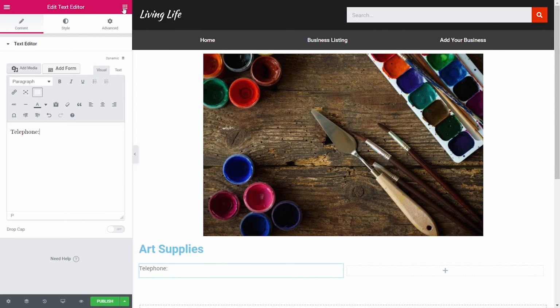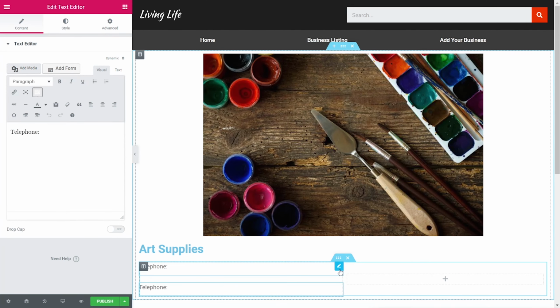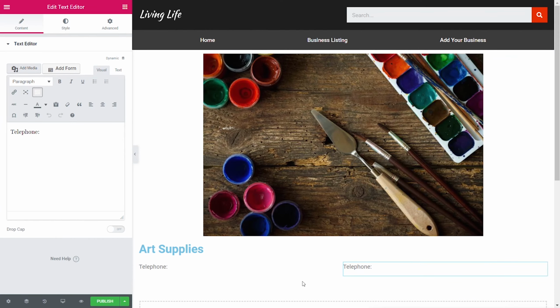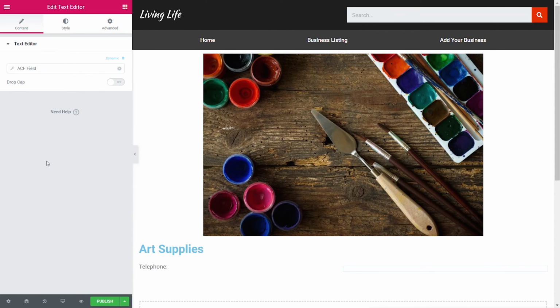Next thing we're going to do is the same thing again. We're just going to duplicate this and drag that over into the next column. From there, we're going to change the text that's in there. We'll get rid of that, click on dynamic, and scroll right the way down to our ACF fields. Click on there, click on the little wrench icon, and choose the business telephone. Once you've done that, that'll pull in the phone number, and there we go.